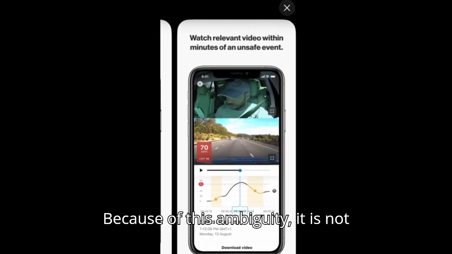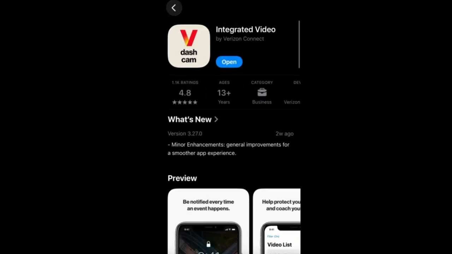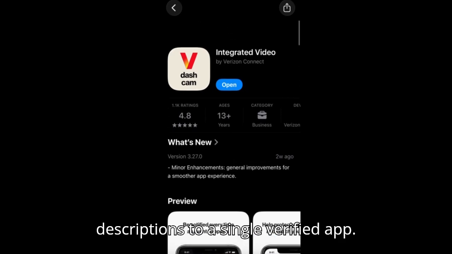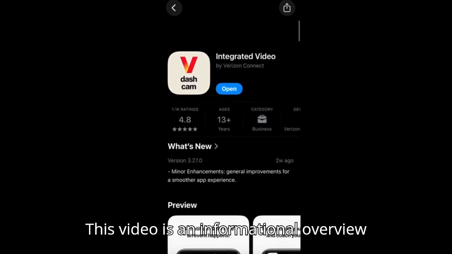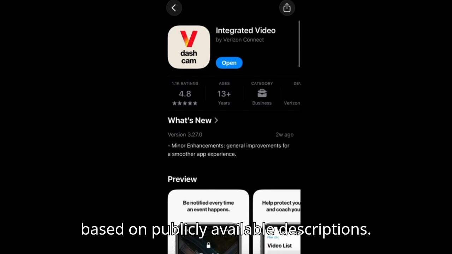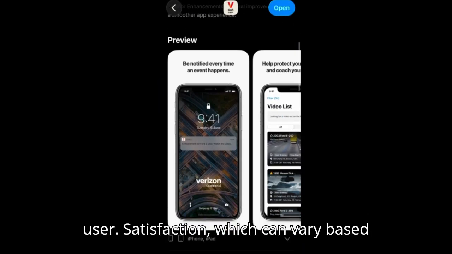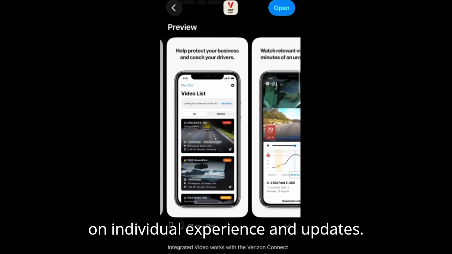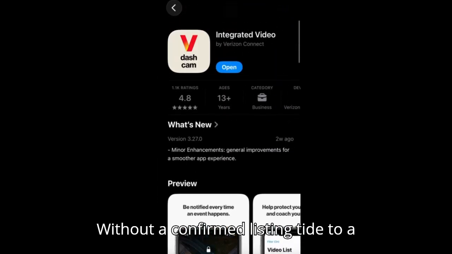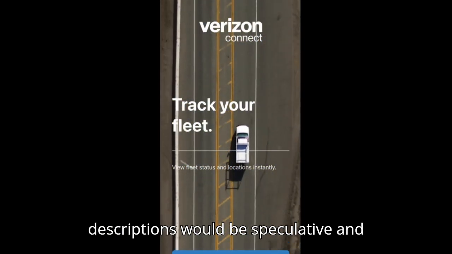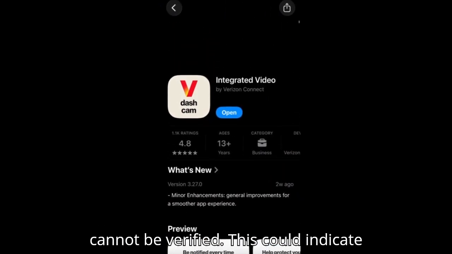Because of this ambiguity, it is not possible to confidently match features, developer information, or official descriptions to a single verified app. This video is an informational overview based on publicly available descriptions. It does not guarantee app performance or user satisfaction, which can vary based on individual experience and updates. Without a confirmed listing tied to a specific developer, any feature descriptions would be speculative and cannot be verified.